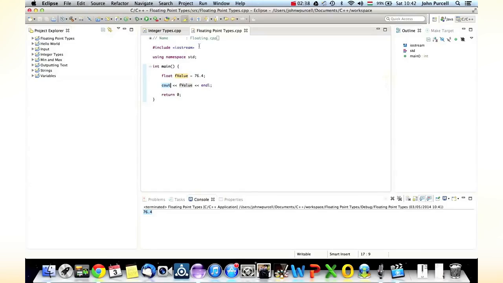So what I'm going to do, and you'll see how this works in a minute, is under where I put include iostream, and before using namespace std, I'm going to type hash include iomanip, like that. That stands for input output manipulation.